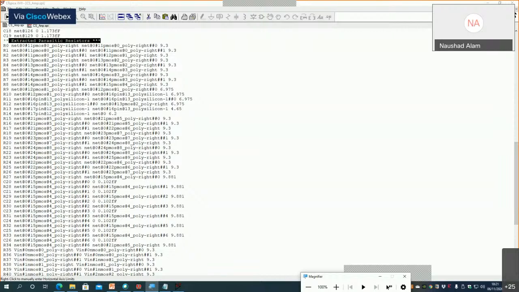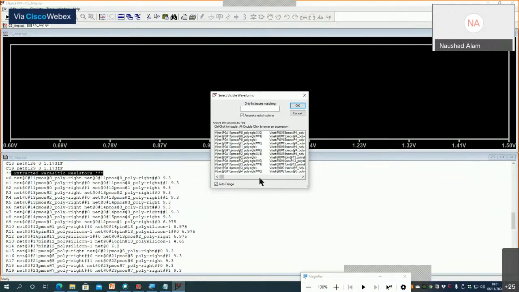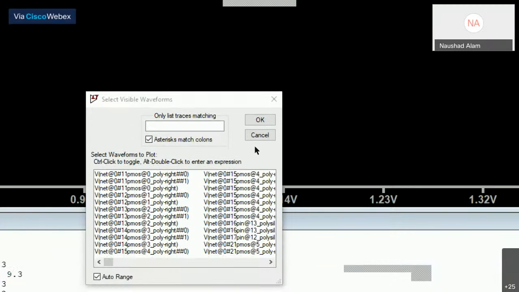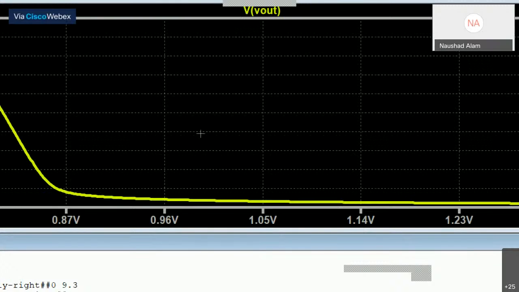Now let us go and see the performance. First of all, I am going to plot V out. It has got so many nodes that it is difficult to select or locate that node, so I can search for that node. Let me maximize it. Here you have a large number of nodes because this netlist has been extracted from the layout along with parasitics. I know that I want to plot V out, so this is a kind of search. When I put out, V out will be listed here. I click here, and now I have got V out.